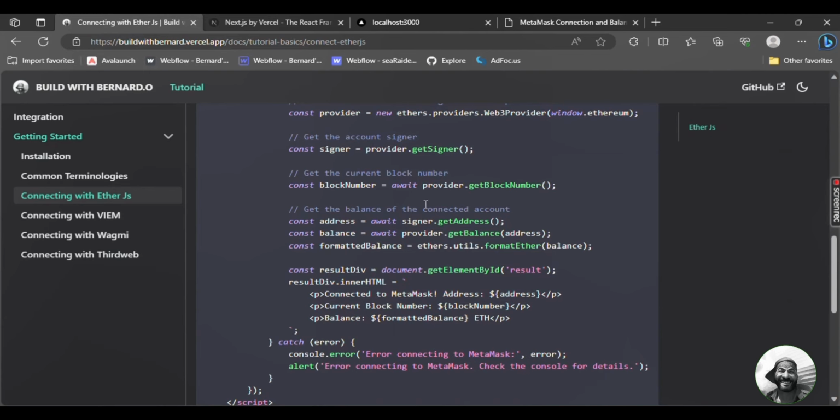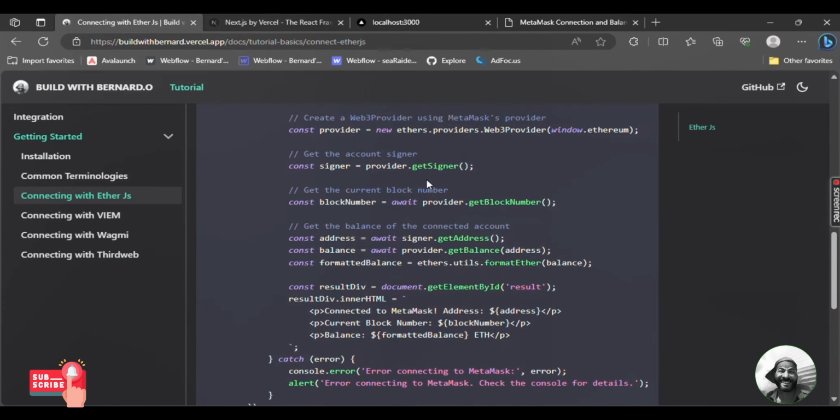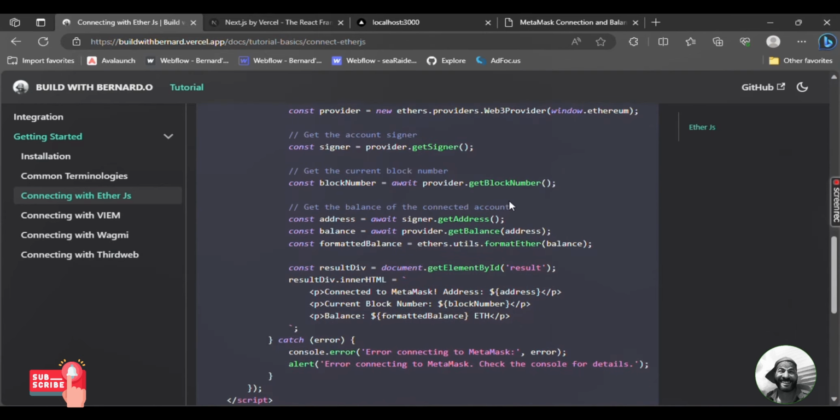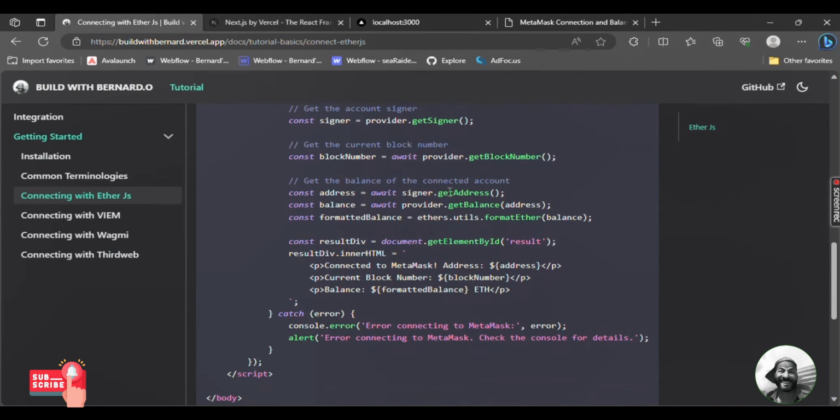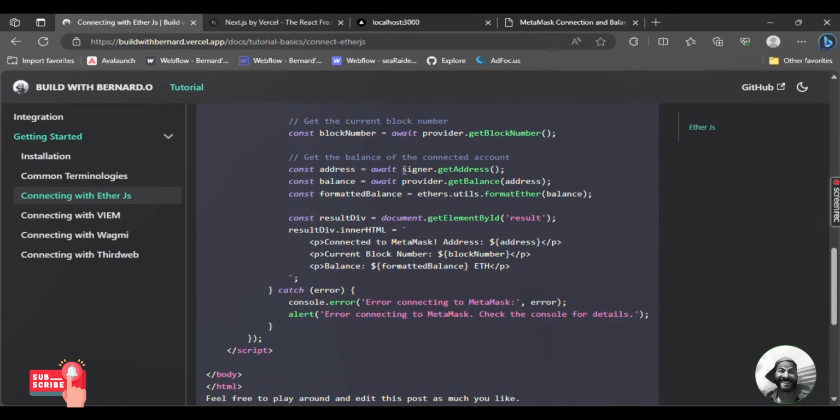You are waiting for it to connect. Then when it's connected, you use your provider, obviously, because the provider is what gives you access to the blockchain. Then getBlockNumber. getBlockNumber is a function in EtherJS. For the address, you use signer.getAddress. You are using your signer here to get the address. Then you are using your provider to get the balance of your address.